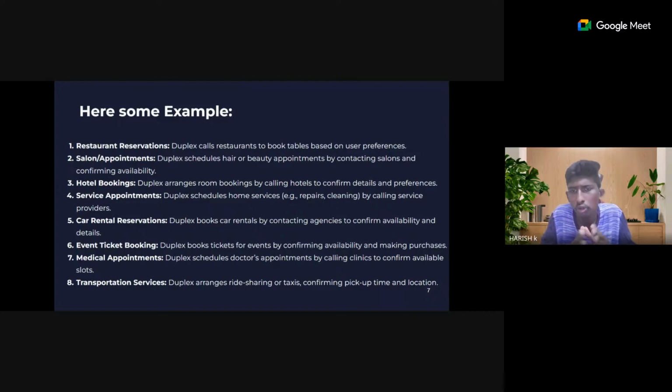A user asks Google Assistant, book a table for two at an Italian restaurant nearby for tomorrow at 7 p.m. Duplex identifies a suitable restaurant, places a call, and engages with the staff to confirm the reservation. Key features demonstrated in the example: human-like conversation. Duplex uses natural pauses, filler words, and a tone that mirrors human speech, with dynamic adjustments. Like if the restaurant suggested a different time, Duplex can negotiate on behalf of the user to find an acceptable alternative.